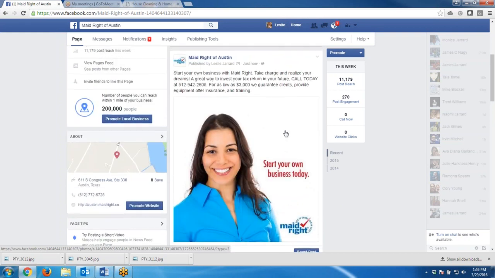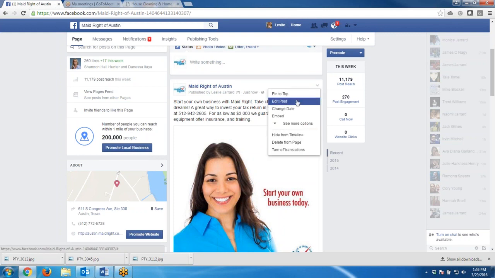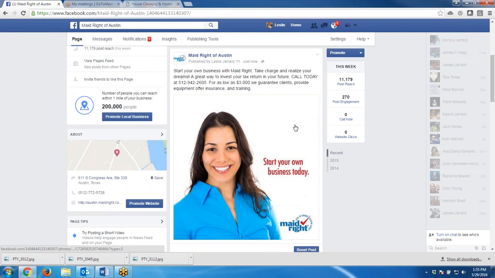And so once your content is published, you want to take one final glance, make sure everything is correct. If you make a mistake and need to go back and edit, you can click this little arrow. It will allow you to edit the post. You can even delete the post if you wanted to and start all over again. So don't panic if you post something and you need to edit.